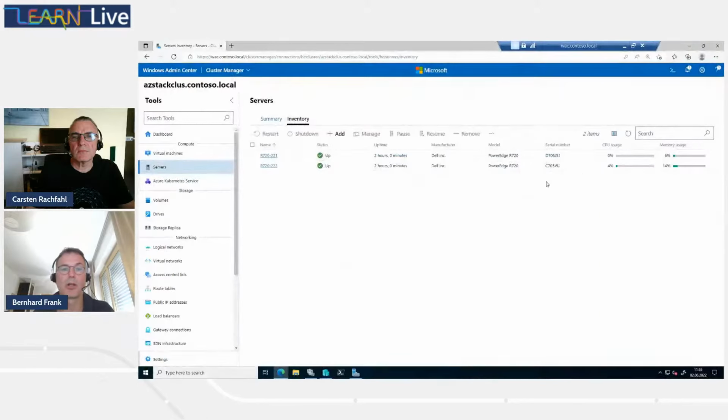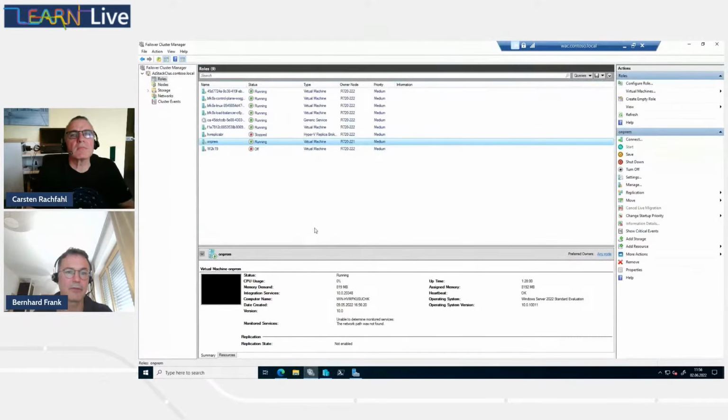So how does that look from the portal? Maybe you have seen it already. So you have here this option here. That's the pause option. What it does is drain the roles. Let me just open up Failover Cluster Manager so that you have a view.